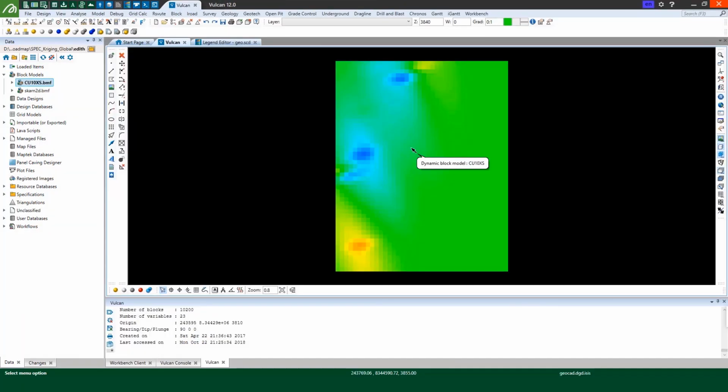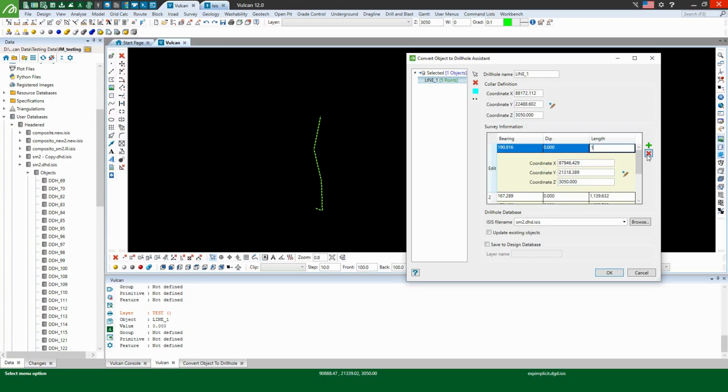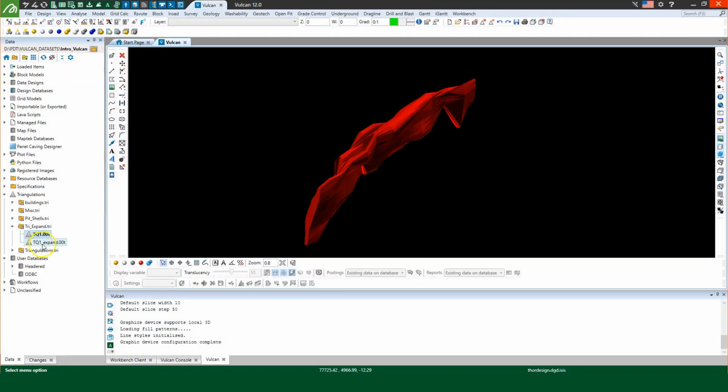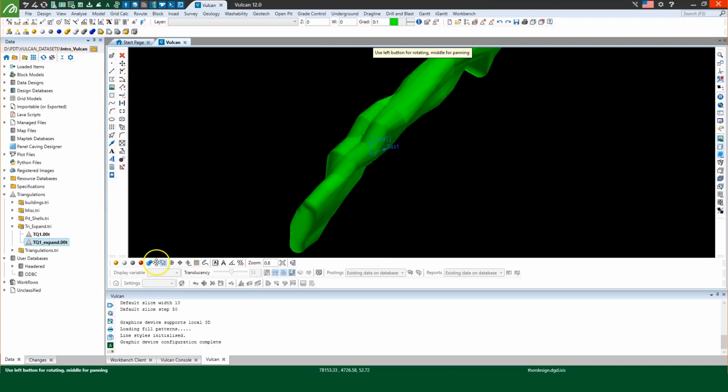There's new options for geostatistical analysis, such as global kriging and multi-Gaussian tools. And the drill hole assistant allows direct editing of drill hole survey information. Triangulations can be expanded by distance to interrogate exclusion zones and areas of influence for risk assessment.